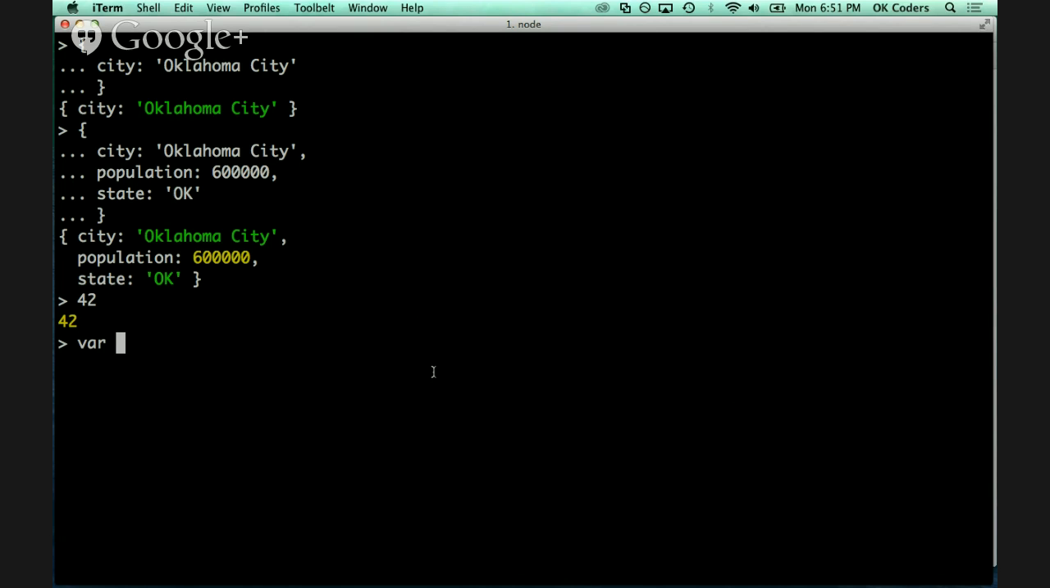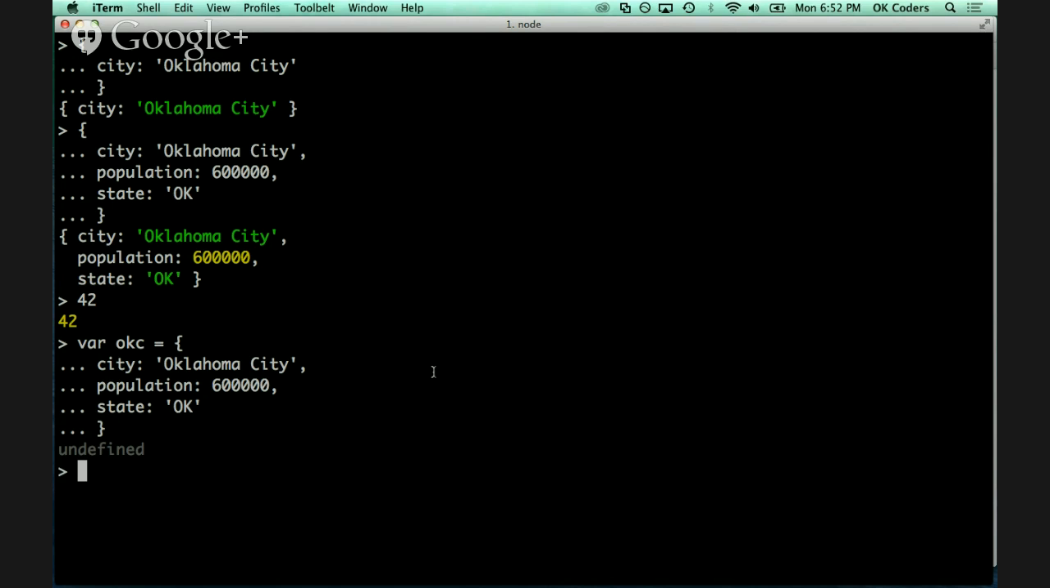So I could say var OKC equals, and now let's stick that stuff in there. So I'm going to open my curly braces, and I go to a new line for readability. And notice that Node automatically tabs it over. I say city colon Oklahoma City, comma. I say population, and mind your quotes, 600,000 as a number, comma. And then I say state, OK in quotes, new line, close my curly braces. The result of declaring a variable is undefined, but now I have OKC inside of my environment.